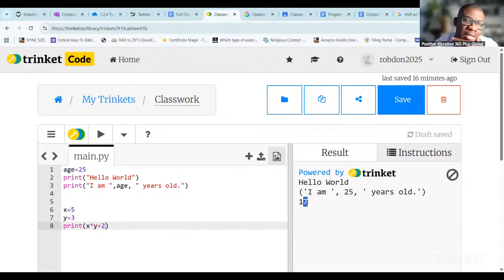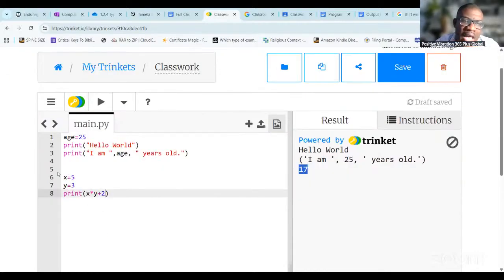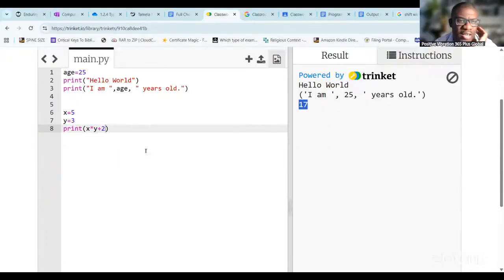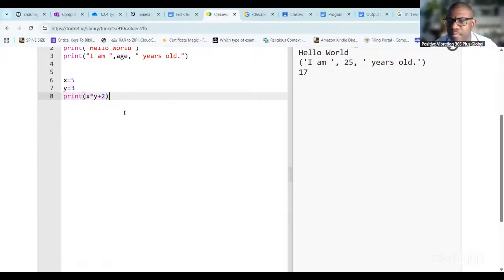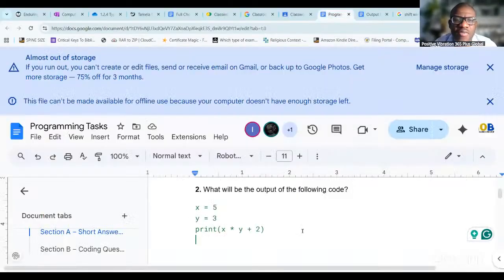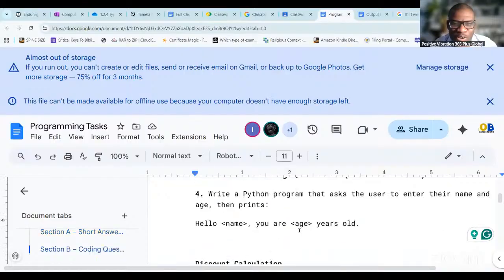So that's 17. So type it up, print screen it, show that you have done the program and you know how to do it. You can do it on a new page. You don't have to do it on the same page. I'm just doing it on here because I'm here. All right, cool. Let's move to the next one, and then I'm going to leave you to try and do the rest.